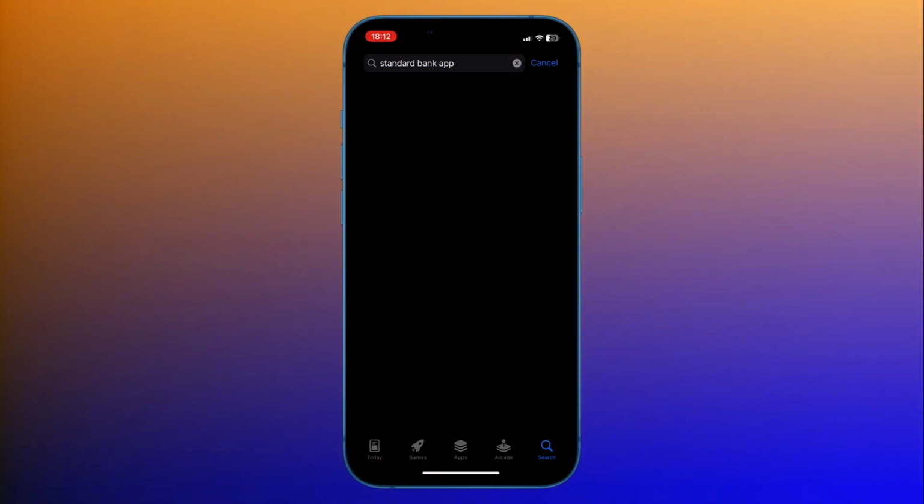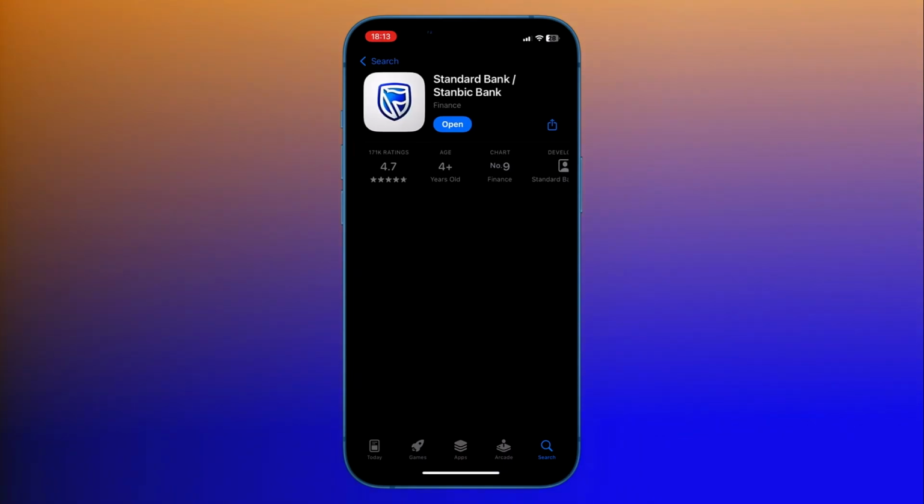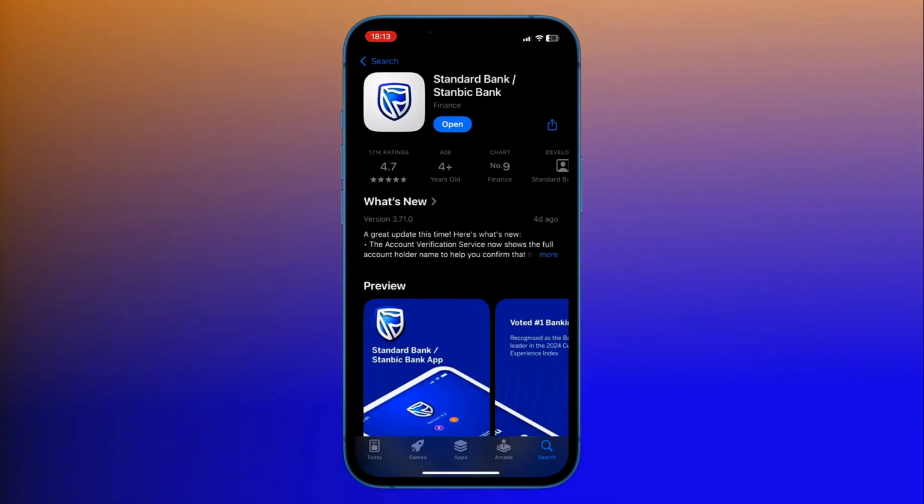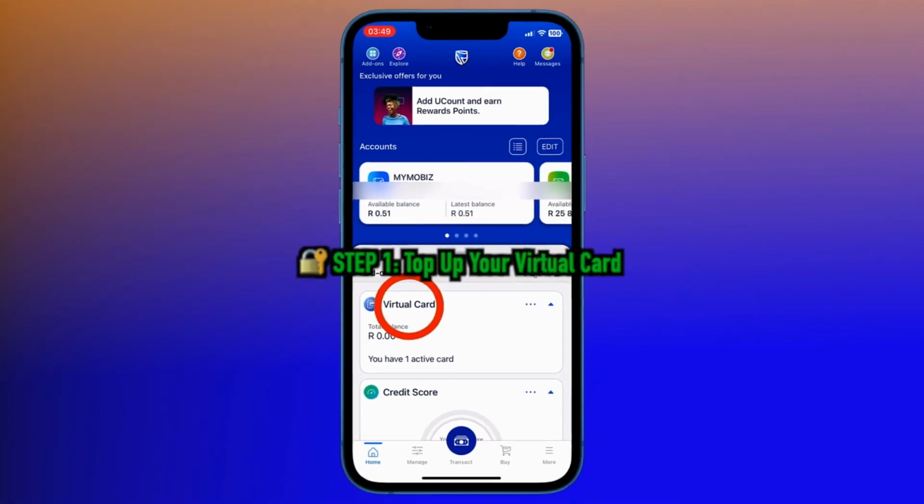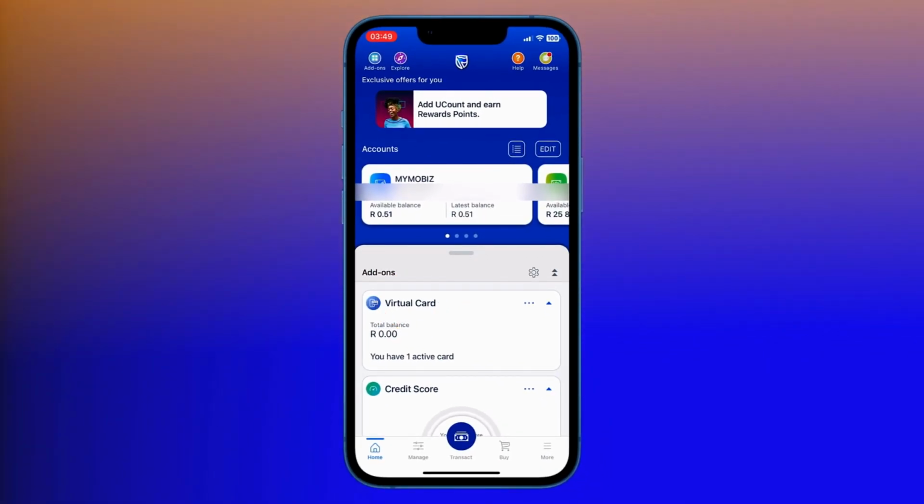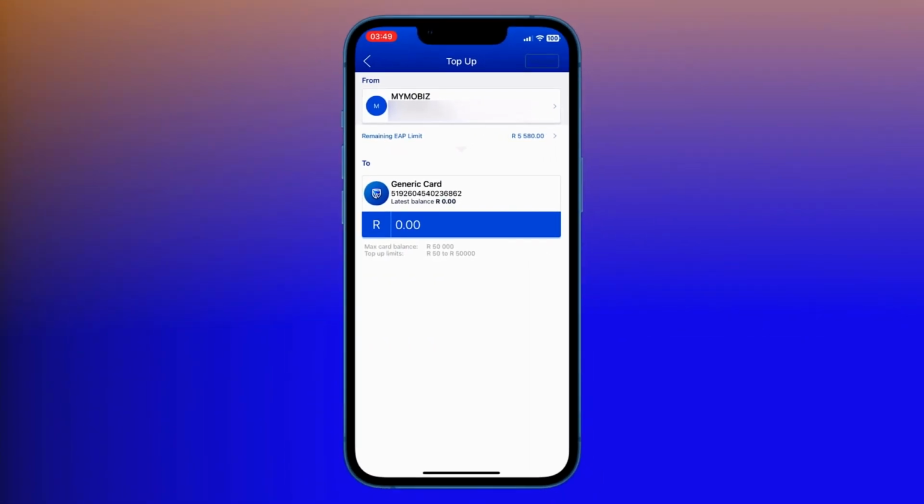Thank you, sir. Before we get started, ensure that you have the latest Standard Bank app installed on your device. Step 1. Top up your virtual card. Tap Virtual Card under Add-ons. Select Top Up. Choose Funding Account.